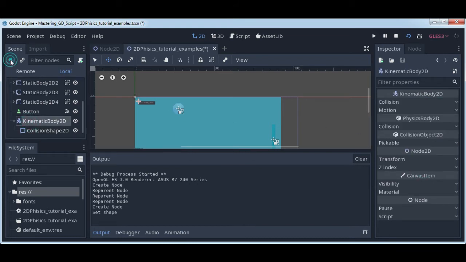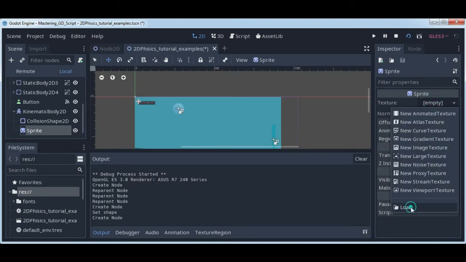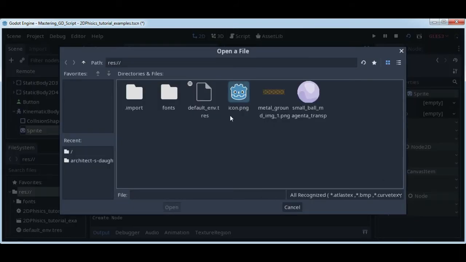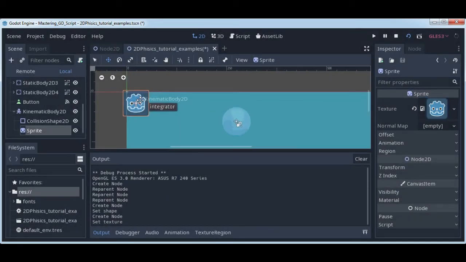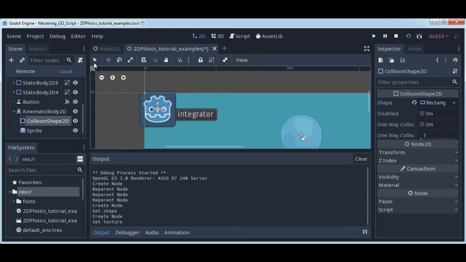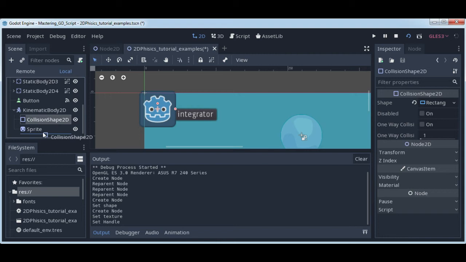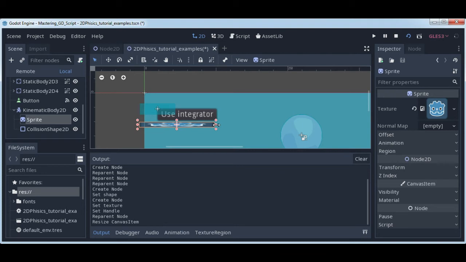Also we can add a sprite, and for the sprite you can create your own texture. I will use the initial Godot texture for this, and here I will create some kind of object. Let me see what is going on with the collision shape. Okay, good. I will try to create something like this.